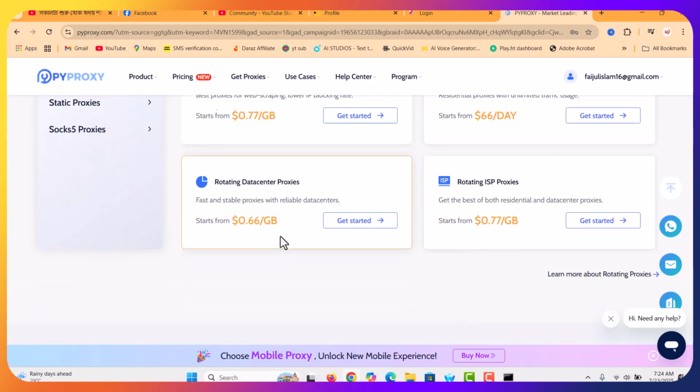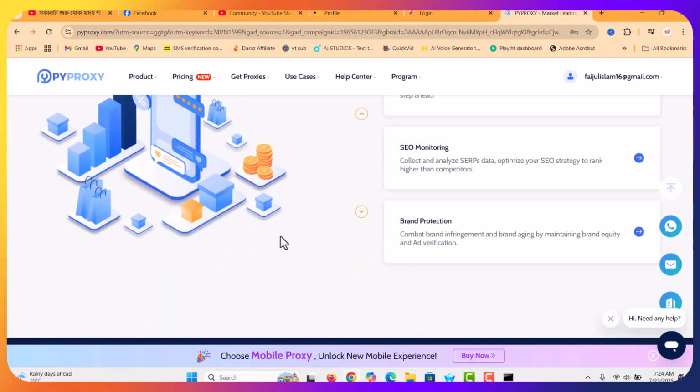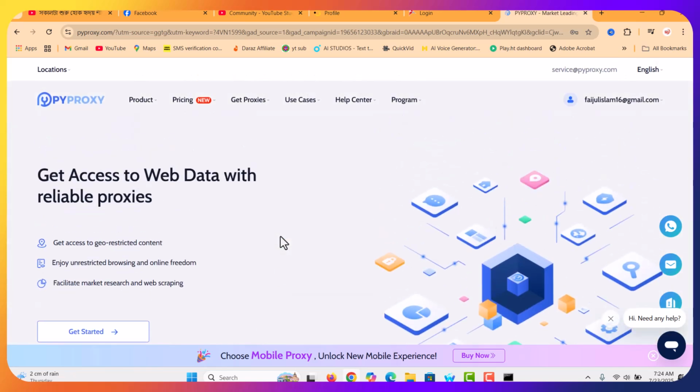Let's take a look at the proxy. I will leave the proxy site link in the description. You can check it. First let's check the use cases.